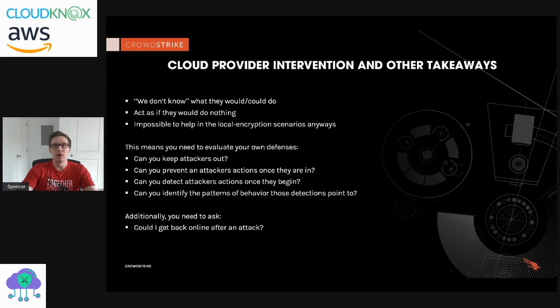Am I ready? Do I know what to do if I got hit with a ransomware attack? If the answer is no, then you've got some work to do. And then how fast? Is it going to be fast enough before there's a major business impact? How much money are you going to lose in the meantime? It's a big, big question.